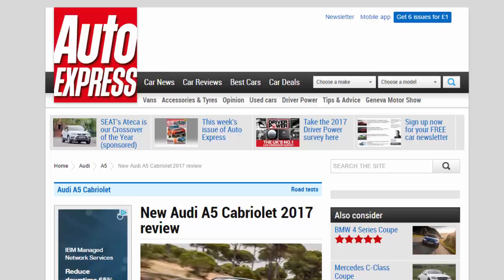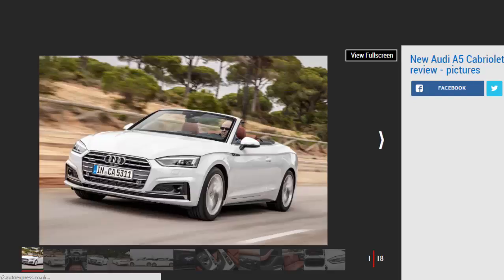New Audi A5 Cabriolet 2017 review. The all-new Audi A5 Cabriolet has arrived, but is the convertible fun to drive?